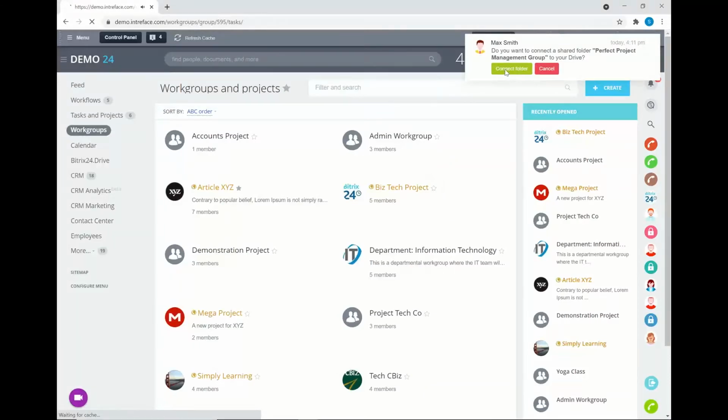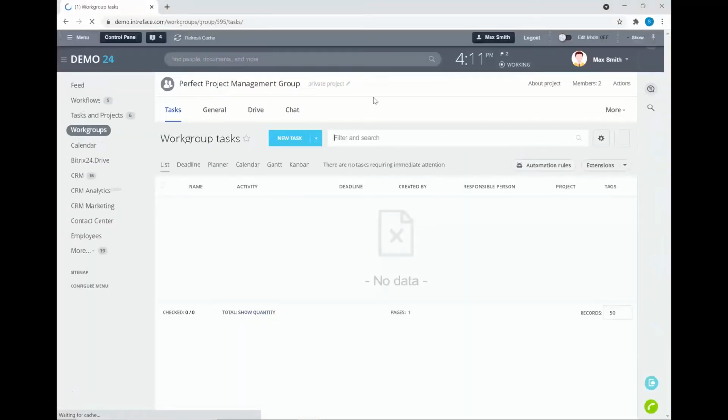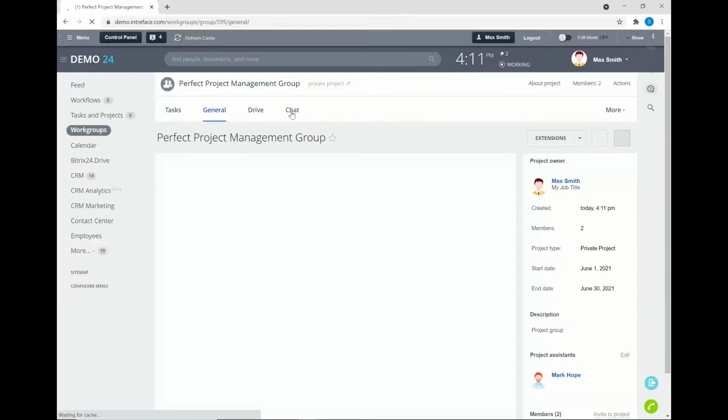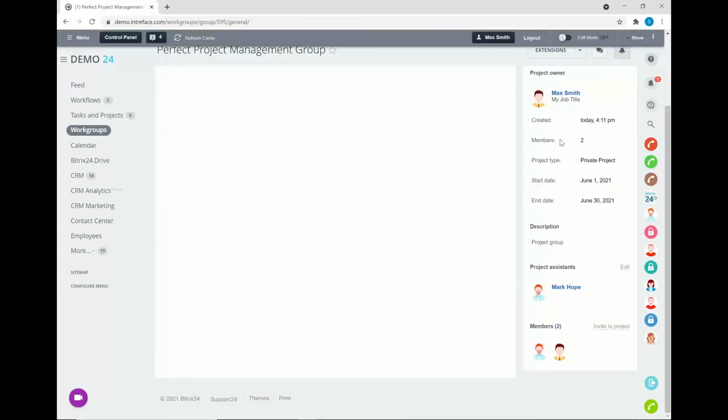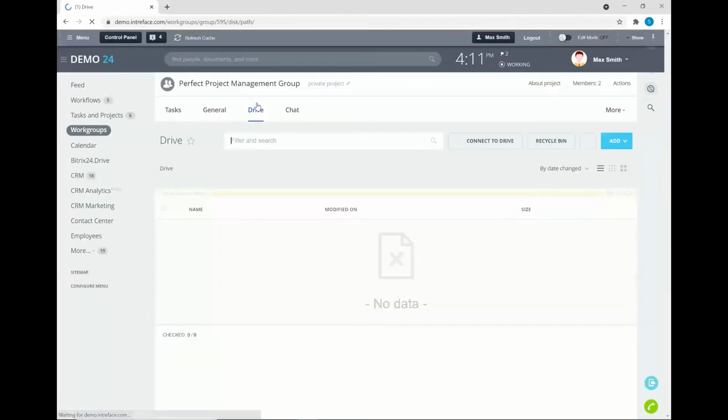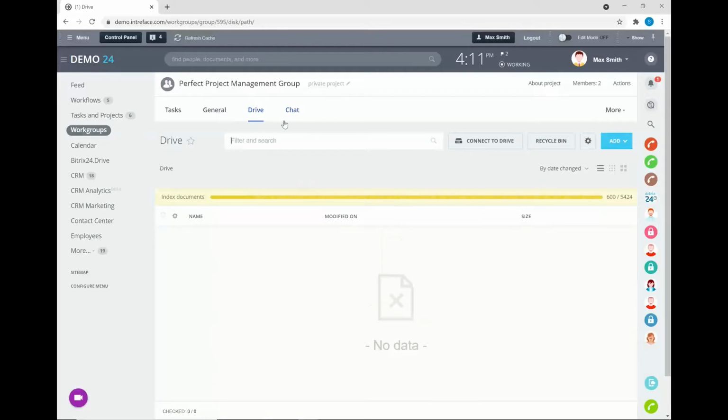So I've received that notification, and that's now accessible inside here. So the perfect project management group has been created, and you can see here it's added those different features. So we added tasks, the drive, and the chat. That's now been created, and we have a general area which adds all of the information about the project and the area we can communicate with the rest of the team. Okay, so that's how you can create new projects in the Bitrix24 system.